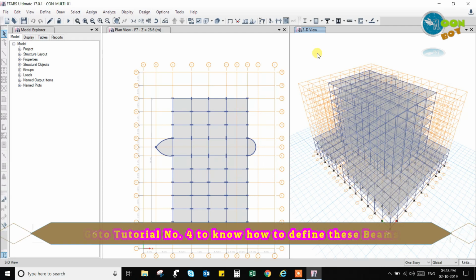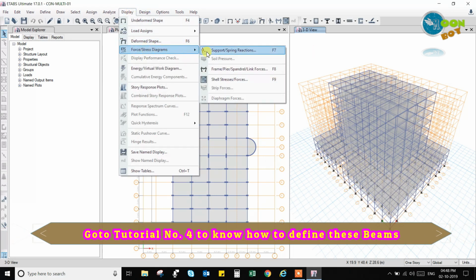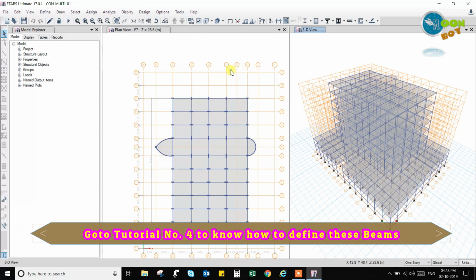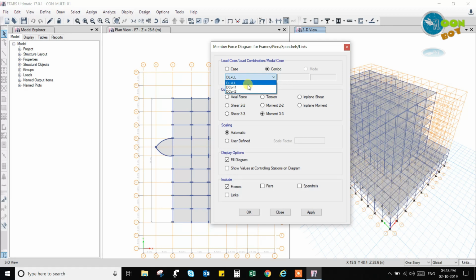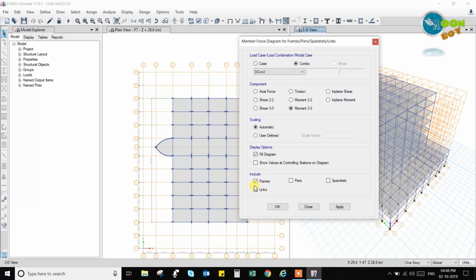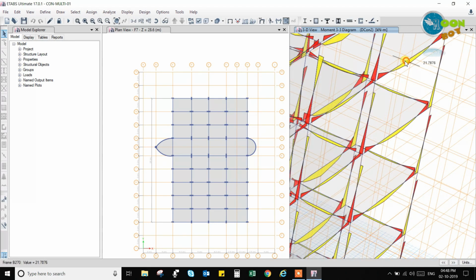We'll click in the 3D view and go to Display and show the framing stresses like this. Here, due to the combination, DCON2, let us say, we will see the bending moment in the frames. Apply. Okay. So like this, you can see the bending moment and shear forces.